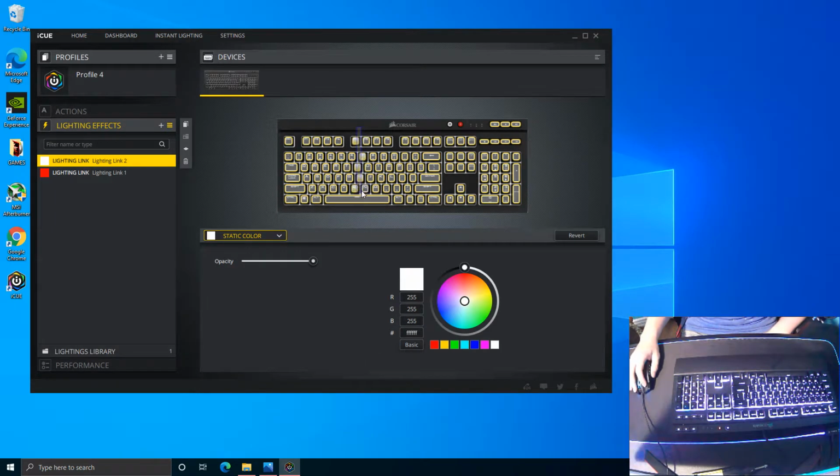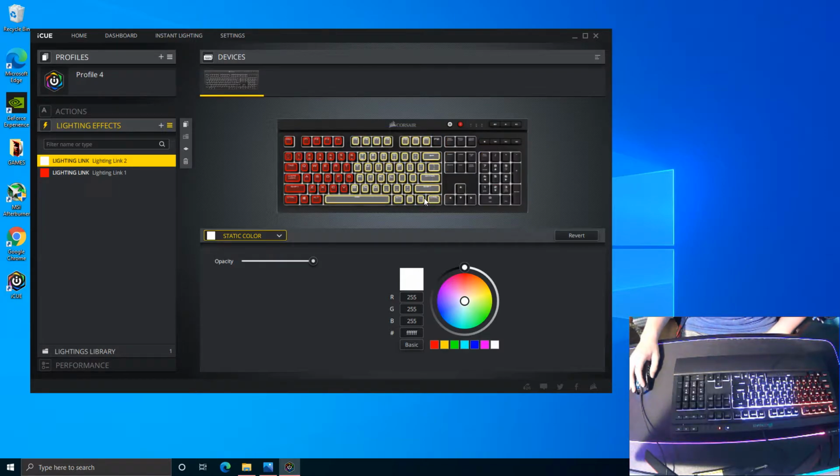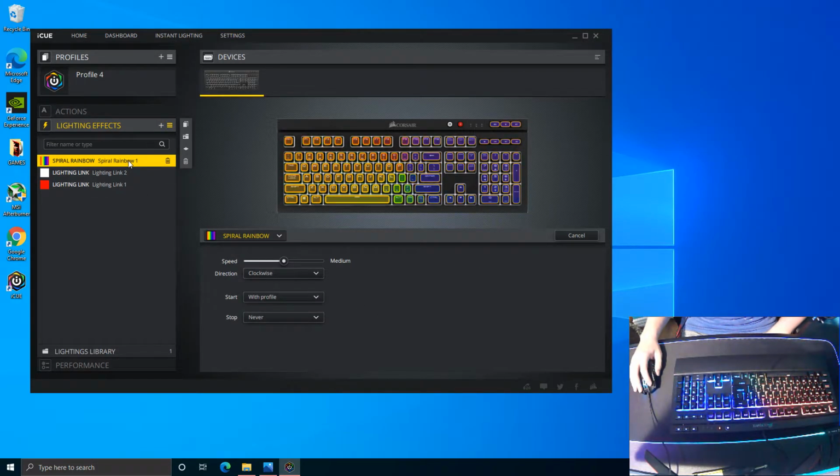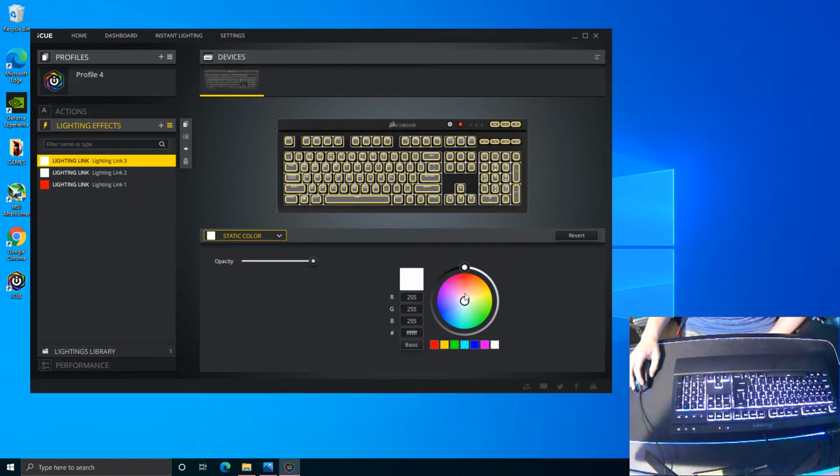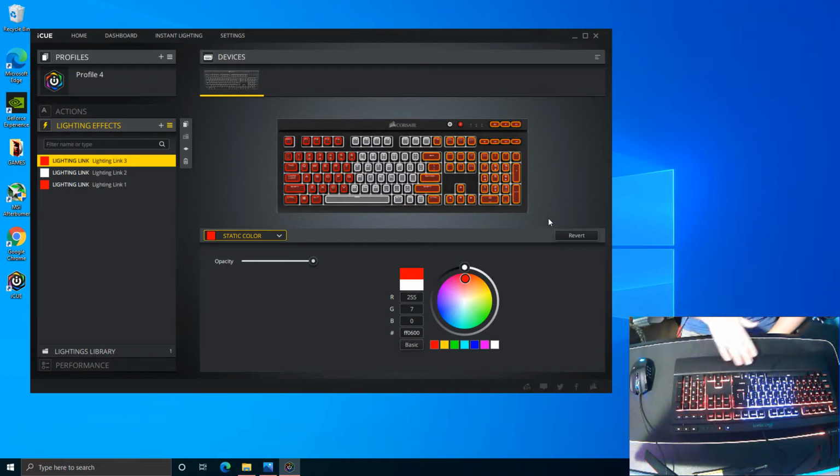And since this is the second layer, make sure it's got them all. So that's about the middle. And then I'm going to save that. Open up another one. So rainbow again. Switch it over to red. And then click and drag to here. So as you can see, I made it red, white, red just by doing that.